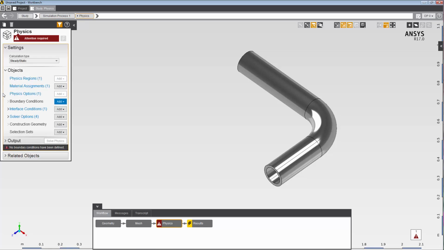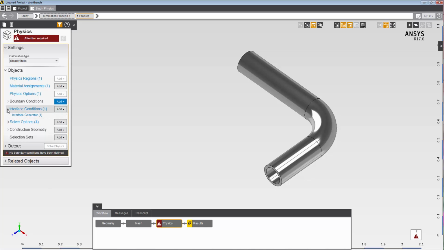You'll see that a lot of defaults have already been set up for me: material assignments, physics options, interface conditions, and solver settings. You can also see that an interface generator has been created, and contacts will be generated when this task is updated. The blue button shows the actions that still require attention. Here, I need to add some boundary conditions.